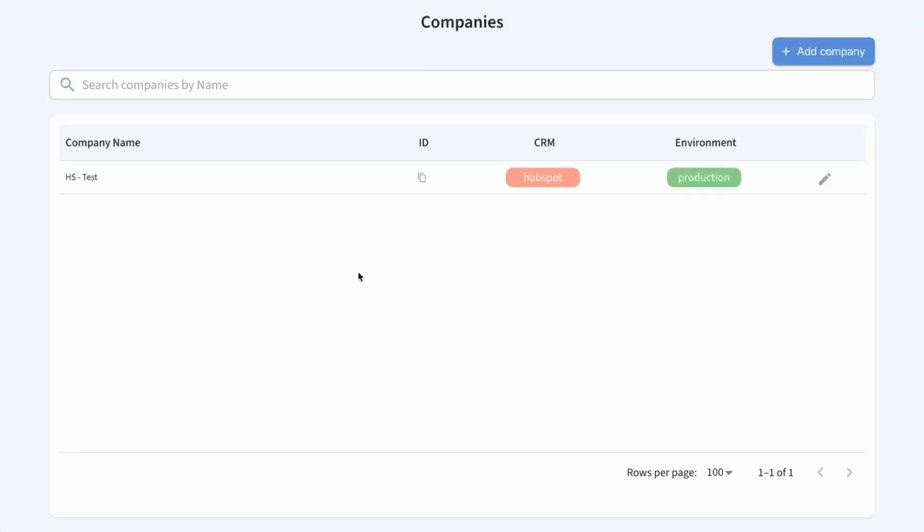For simplicity, we will use our UI, but you have to know that we can use the API to do the exact same actions that we are doing here. So first of all, let's create a company.